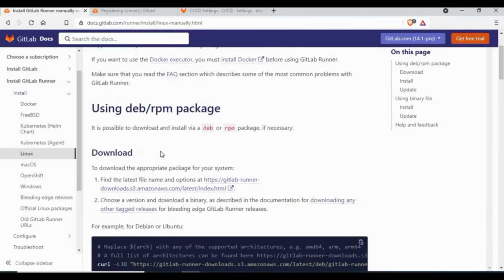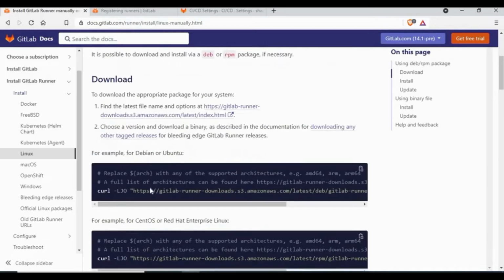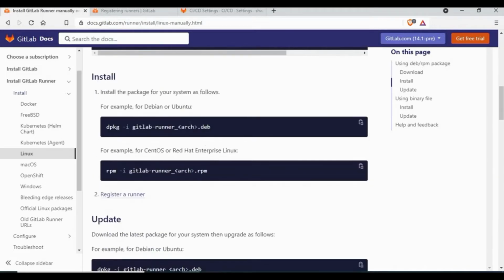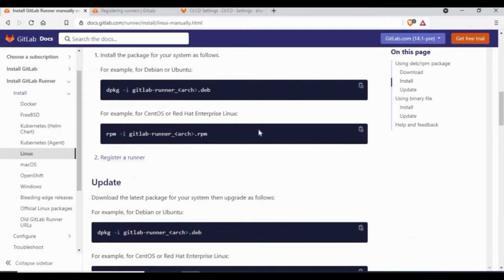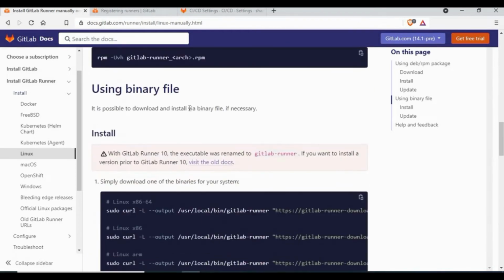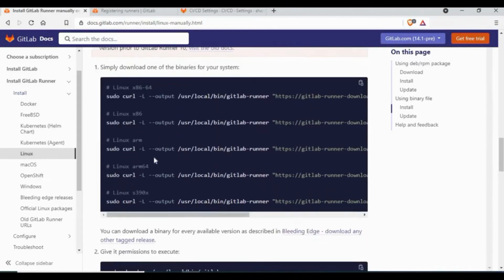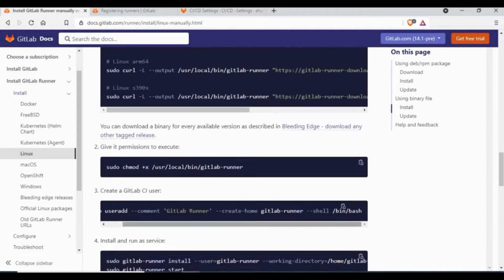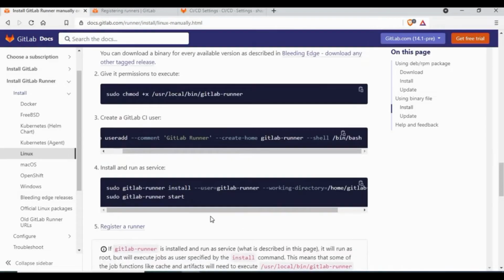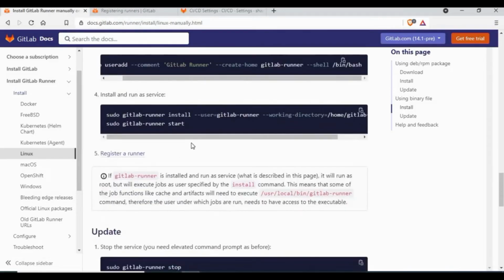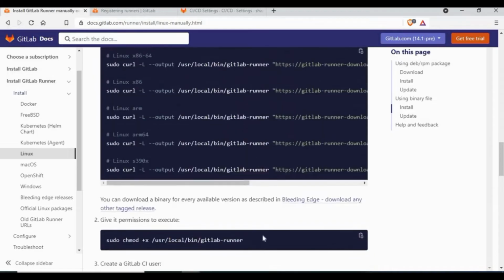a Linux machine. There are different ways; you can use multiple ways to install it, using an RPM package, or a .deb package, or you can also use a binary file. What we are going to use is a binary file. Then we have to give some permissions. We have to create a CI user, then install a service and start the runner, and then you need to register. In order to register the runner, you have to run some commands, and I will show you all those things. So let me get started.